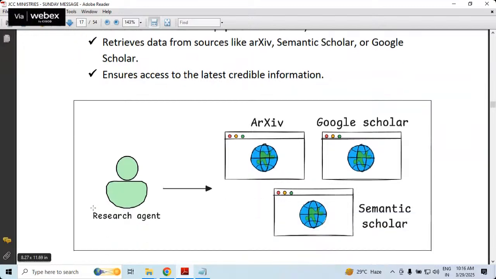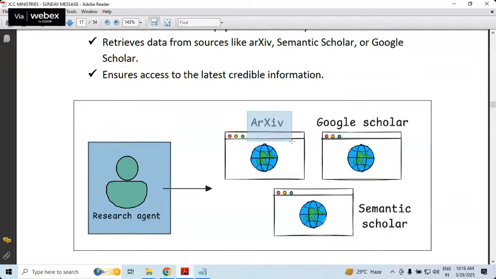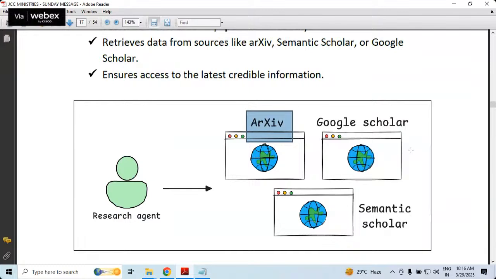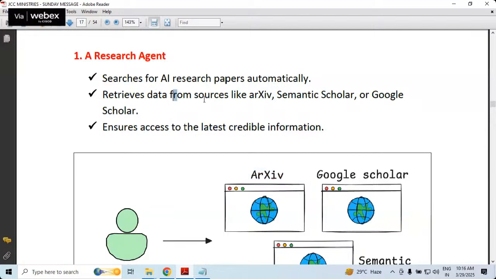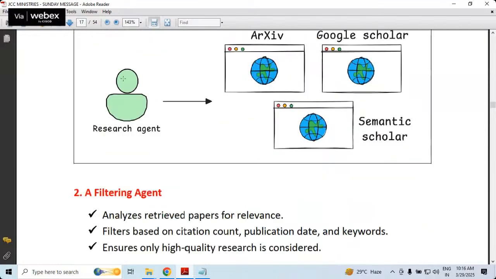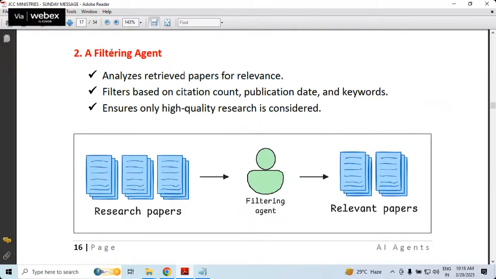This research agent program will automatically connect to AI research papers from different sources. This one is one of the top sources where you can find research papers: Google Scholar. The next one will be Semantic Scholar. It takes care of the source points automatically. That is the research agent.